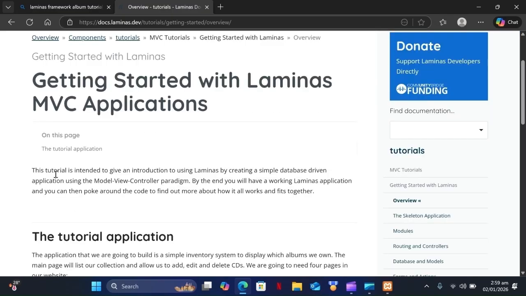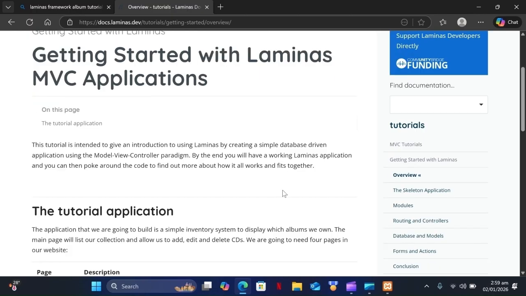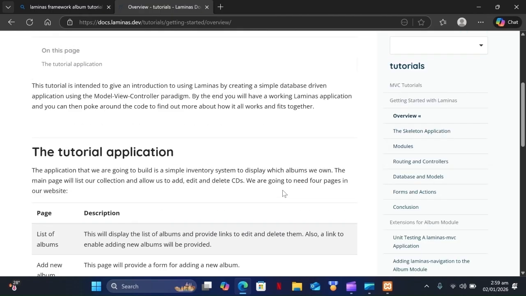Now, this tutorial is intended to give an introduction to using Laminas by creating a simple database-driven application using the model view controller paradigm. By the end, you will have a working Laminas application that you can poke around the code to find out more about how it all works.